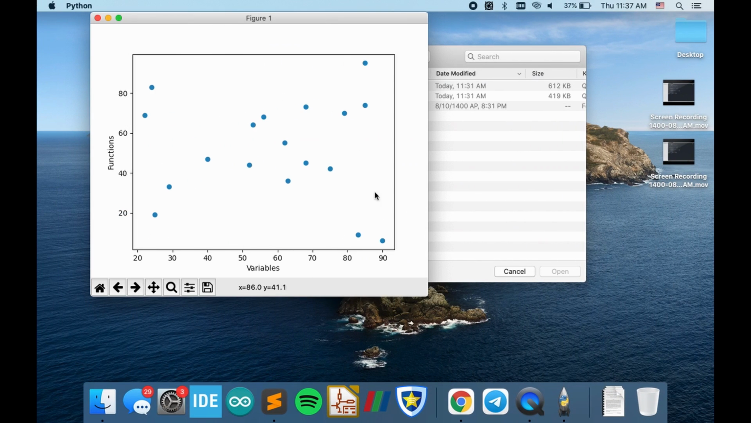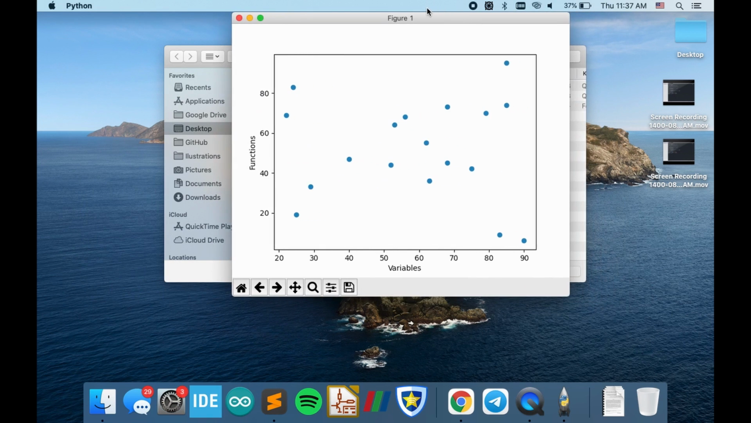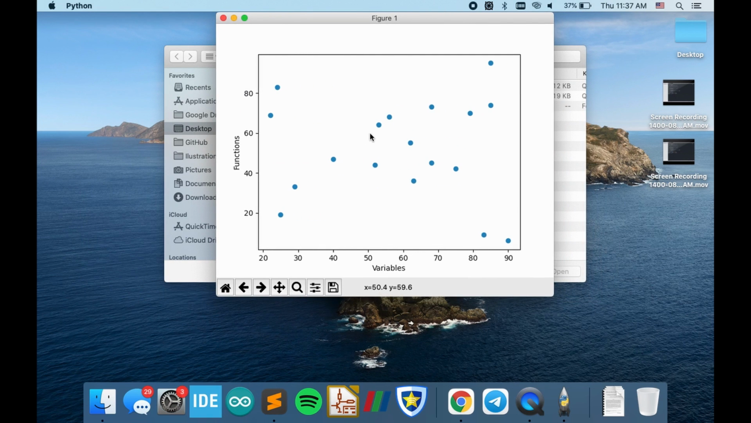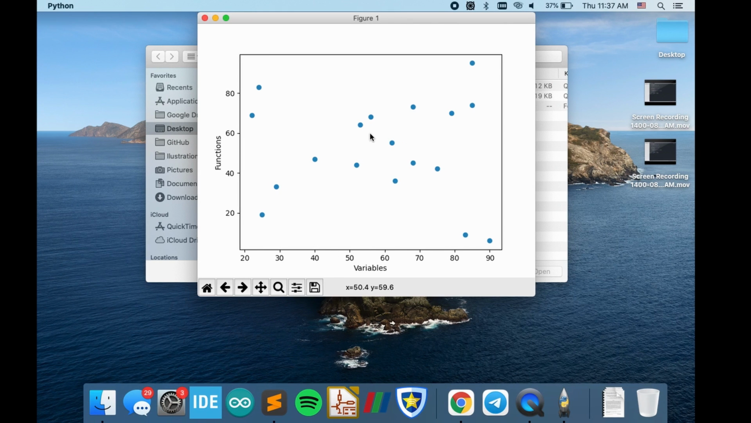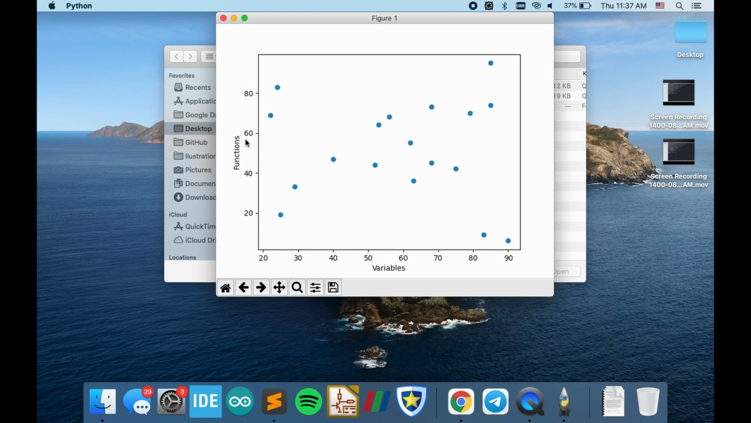As you can see, these are the data generated from the last episode's Excel file, and these are the y label and x label.